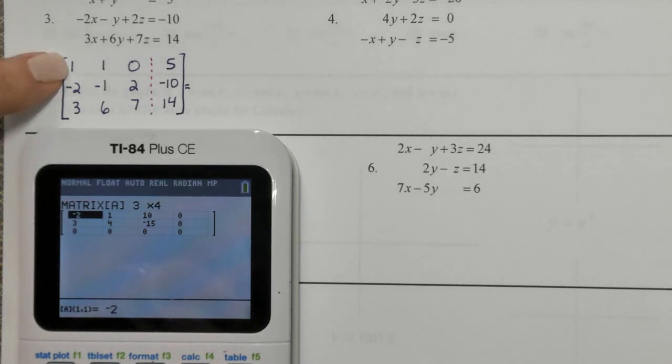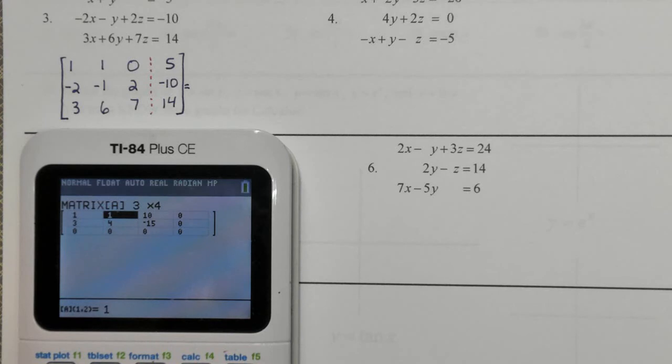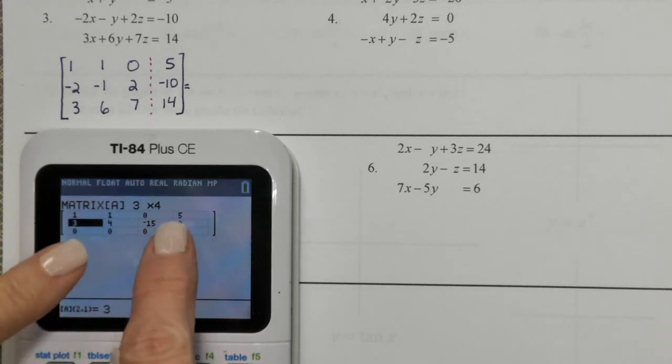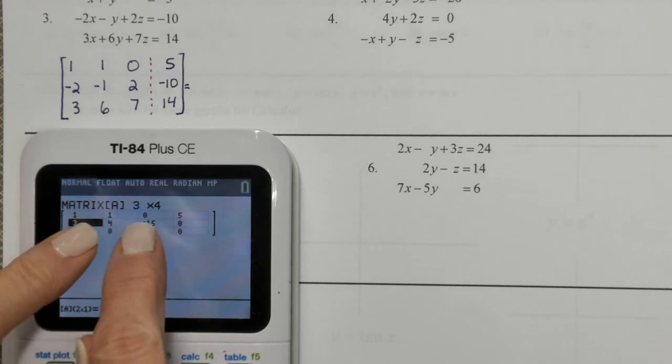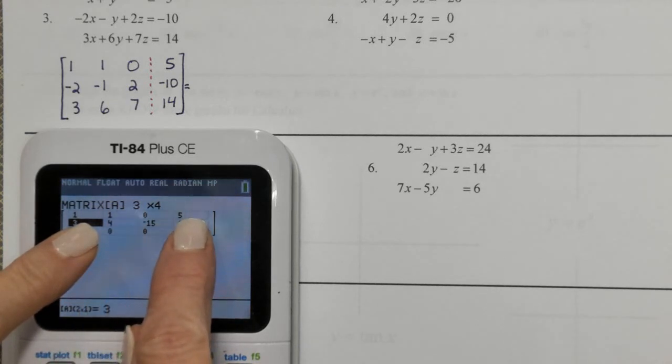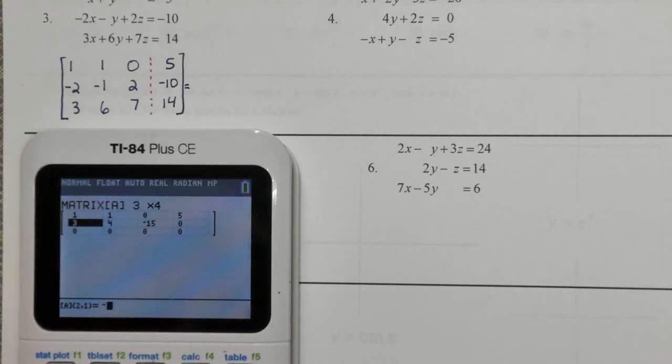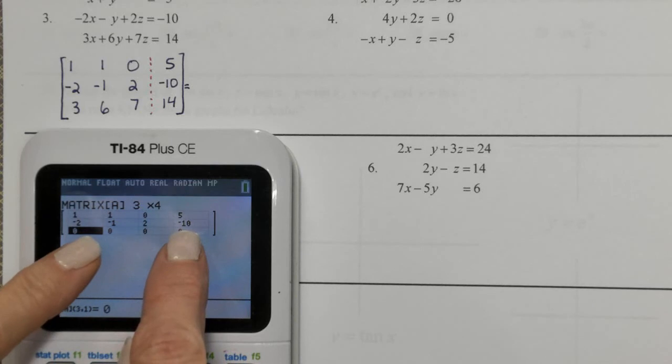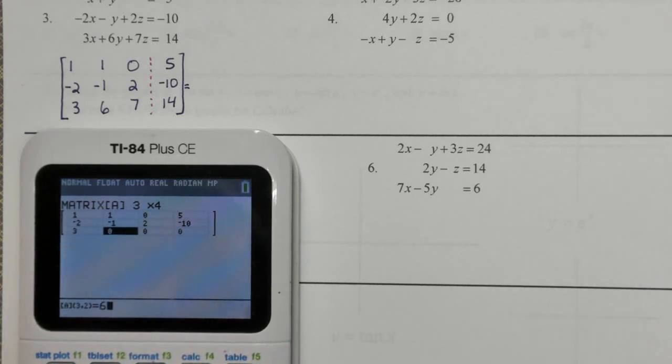And I go across the row. So 1, 1, 0, 5. Enter, and that should be my first row, 1, 1, 0, 5. And then my second row, -2, -1, 2, -10. And after you hit enter, you should have that in. And then 3, 6, 7, 14. You guys do not forget to hit enter that very last time.